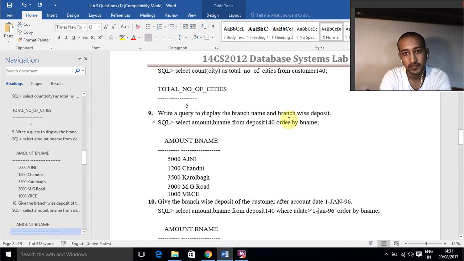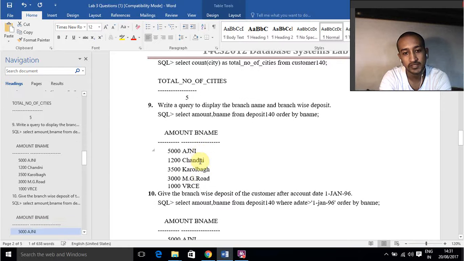Then, bname and branch-wise deposit. So we want the amount and bname, but it should be branch-wise. So this is what we want and from which table, and we are giving at the last order by bname. So branch-wise it will be ordering and displaying the values.